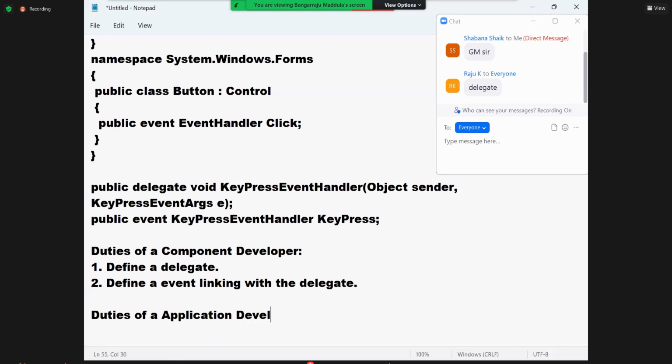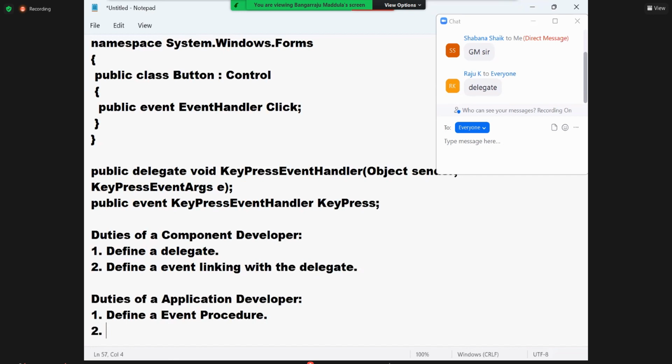Application developer duties, you know. You've done it also using Notepad. What is the first step? Define an event procedure. You learned it now. In the Notepad, I've written the code for you. Next, bind the control's event with the delegate and event procedure.